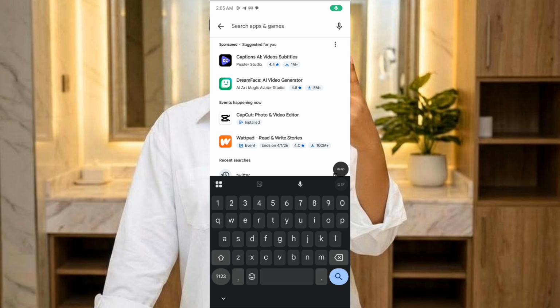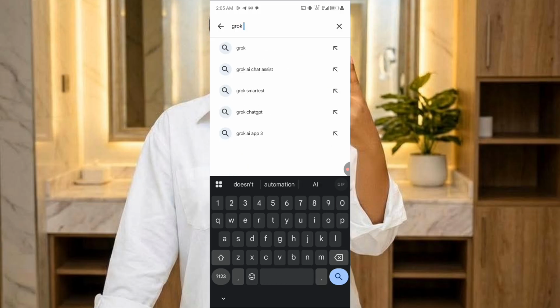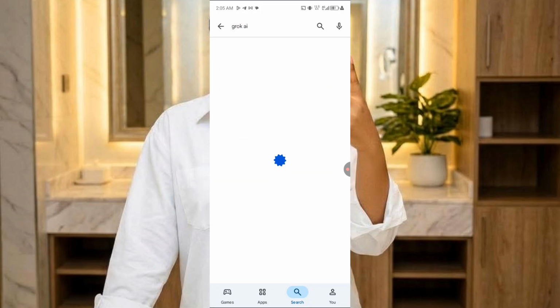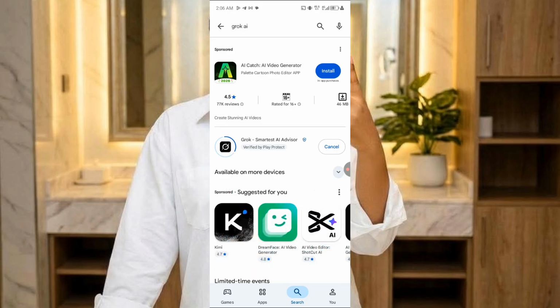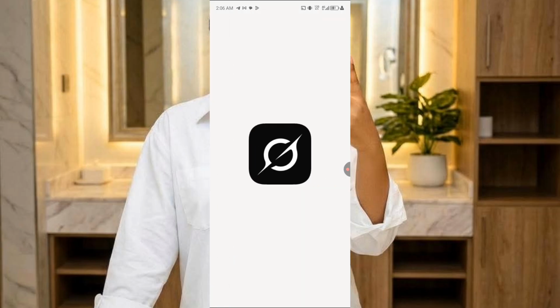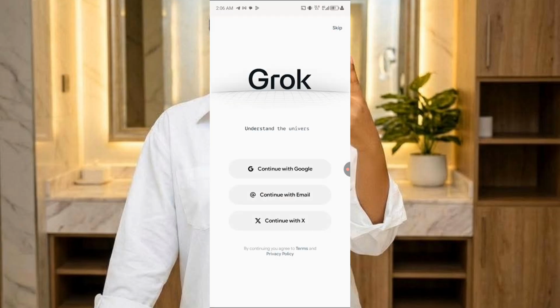Now, if you already have Grok AI on your phone, at this moment, I will advise you to uninstall it. Then you're going to come to Play Store and install it back. So just search for Grok AI. Then it's going to bring you here. Just click on install. Then let's just wait for our Grok to install. Once you are done installing it, you're going to click on enable. Now click on open. So it's going to take us to Grok AI.